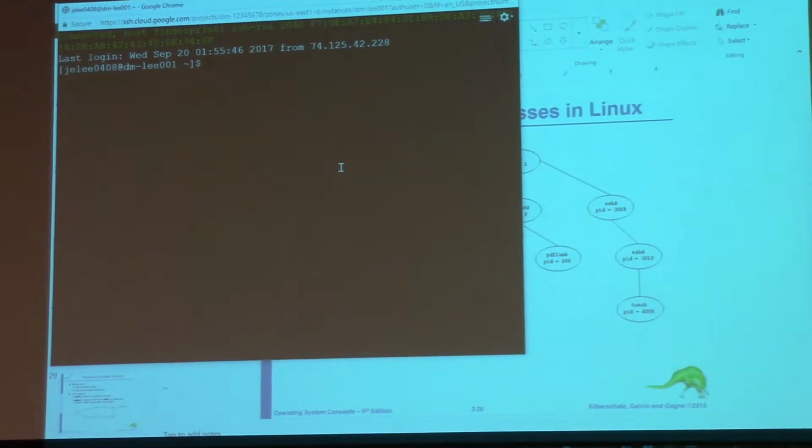So this is our virtual machine that we created. So how can we see the list of processes? The ps command. So first, if you type whoami, this is the current shell, so as a user, okay.